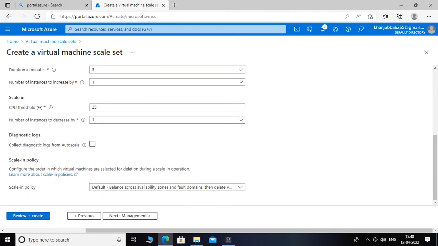And then we have the scale in policy. Whenever my CPU threshold is below or equal to 25%, it is going to decrease the instance count by 1, which means it will decrease a virtual machine by 1, and then click on next.